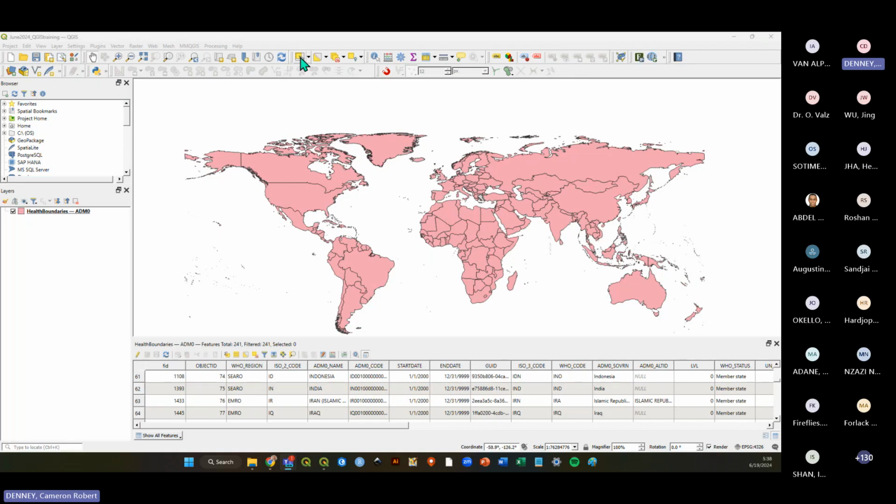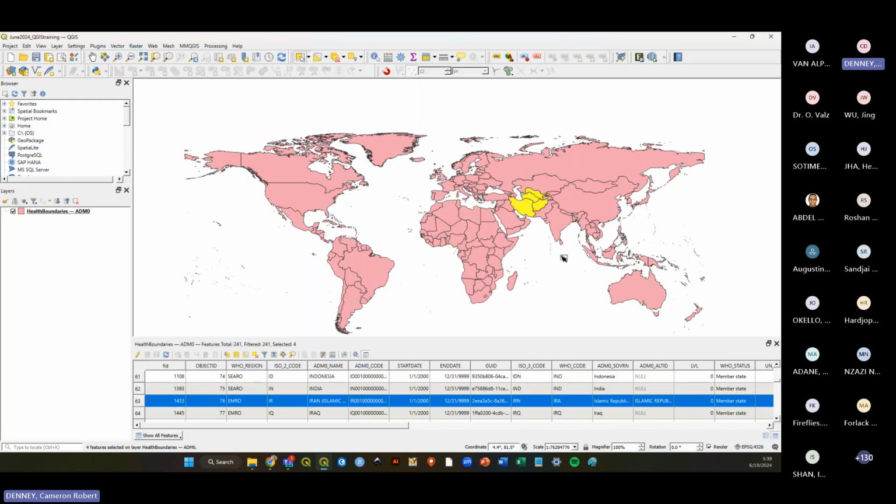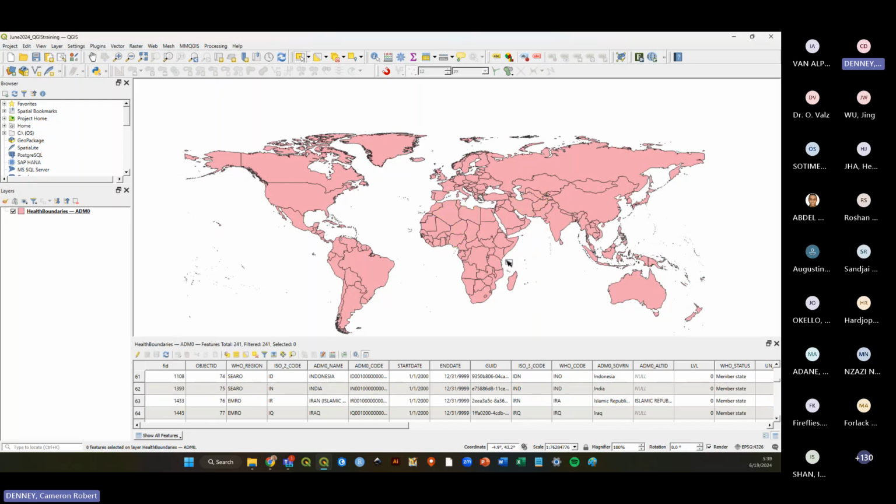Let's select this one with the yellow box and it has a little white arrow. This turns on selection mode. So the yellow box with a white arrow. Instead of pan, moving the map side to side or up and down, this will allow you to select features. So we can select multiple features or just one. If you hold down Shift or Control, you can select multiple features.